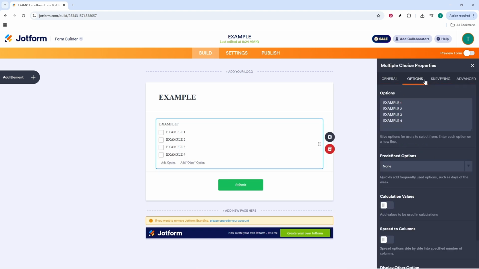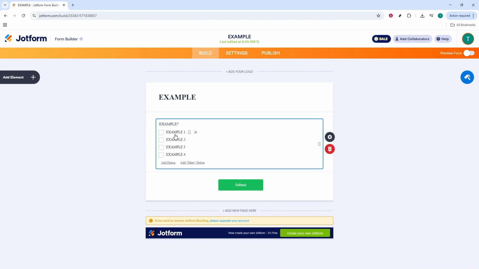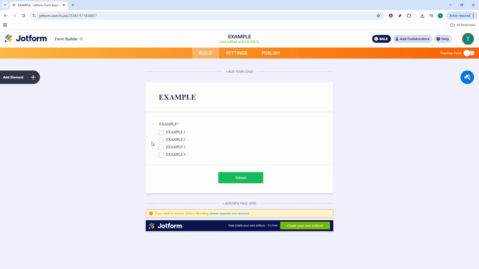Next, assign calculation values to any choice-based fields. This is what tells the widget how much each option is worth. Open the field settings and add a numeric value for each option in the same order they appear. For example, a correct quiz answer might be 1 and an incorrect one 0. Or a size upgrade might represent an additional cost.